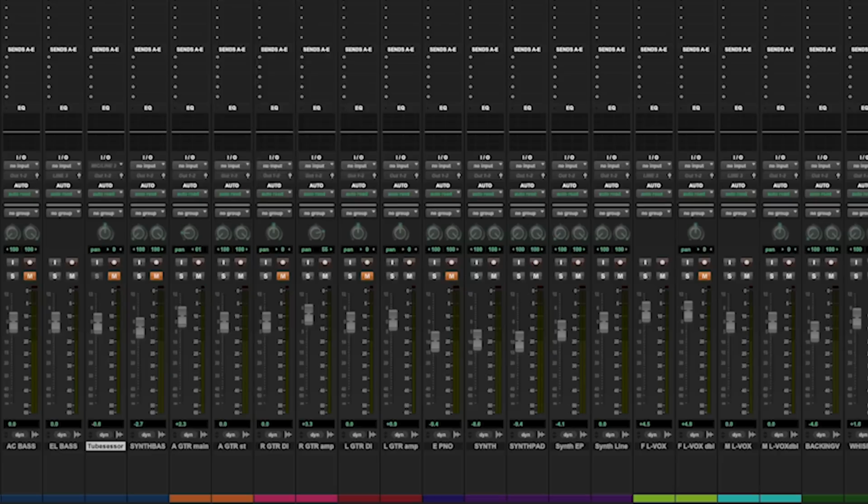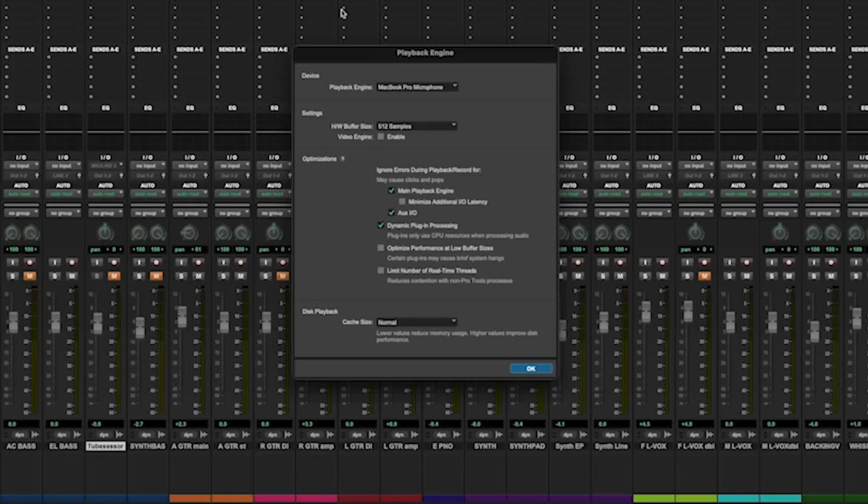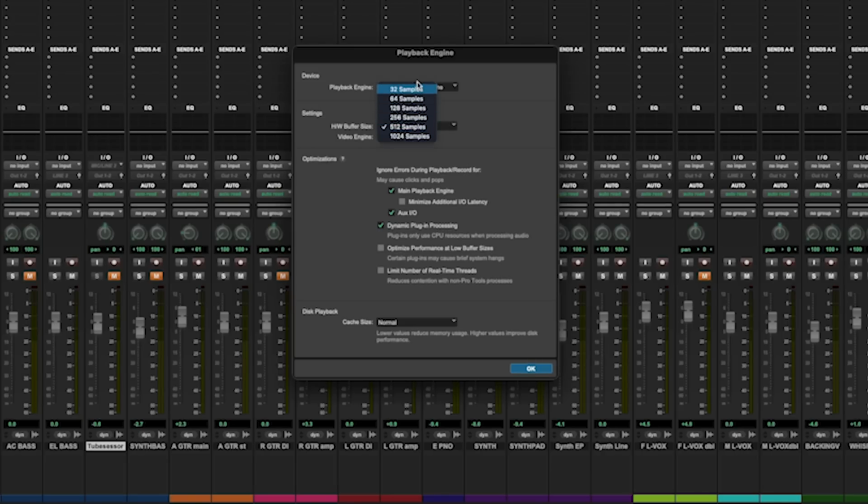So for example, I'm working on an Apple MacBook Pro with an M1 Max processor. If I go to my setup here in Pro Tools, go to Playback Engine, we can see my buffer settings here. Now, when you're mixing, the buffer setting can be high. That reduces the load on your computer and allows it to run more plugins. But when you're tracking, you want to get that way down there. And in fact, with this computer running Pro Tools, I can get down to 32 samples, which is extremely low.